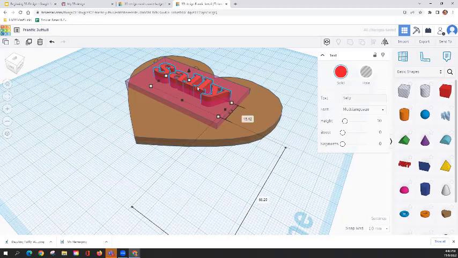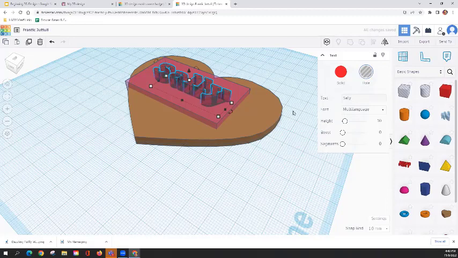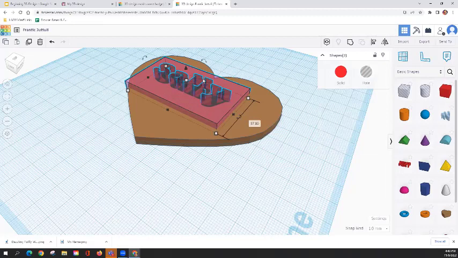Now the letters are still selected. So that's what I want to make the hole. Then I'm going to select the rectangle, and I'm holding the shift key down as I click.